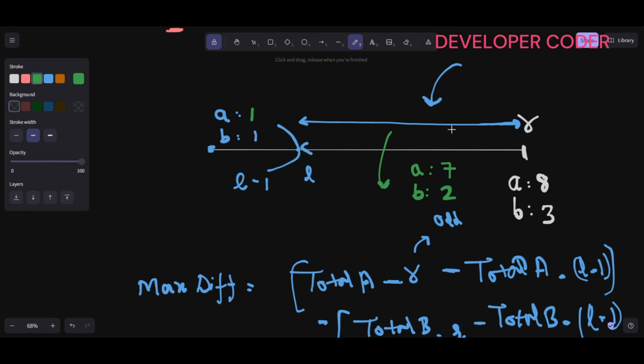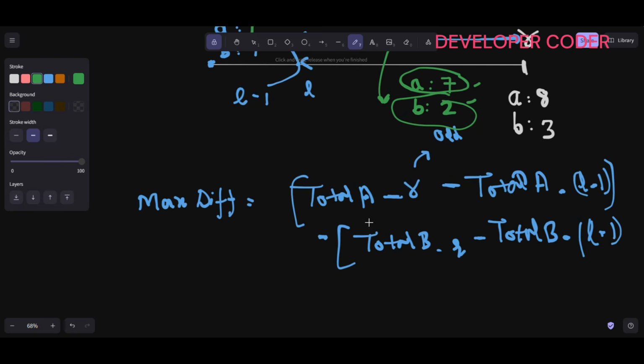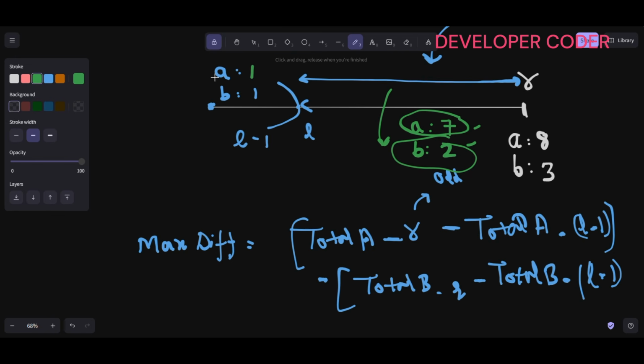All right, so this is done, right? A is equal to 7 and B is equal to 2. Now here I can write it like this. Total of A, that is nothing but 8. From 8, if I subtract total of A until here, 8 minus 1, I will get 7. 7 is the frequency of A. And here, total of B until R is 3, and until here it is 1, so I will get 2. So B's frequency is 2.